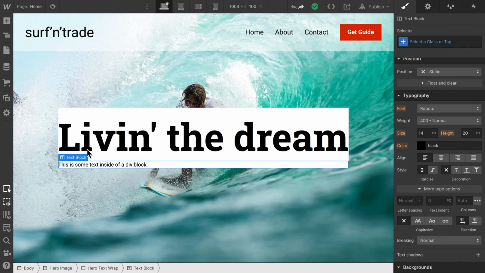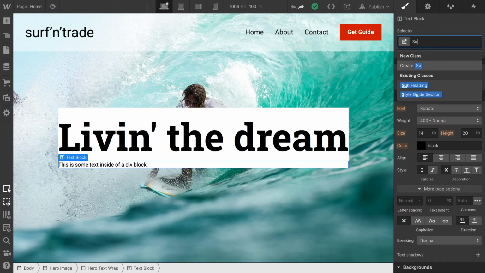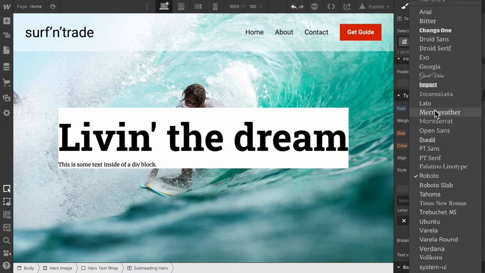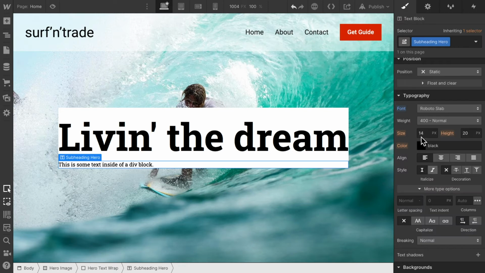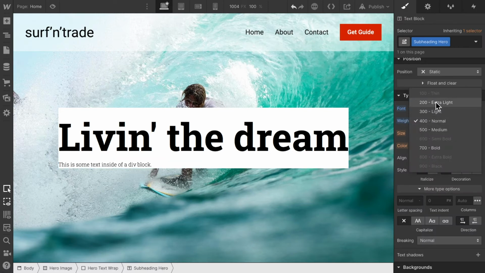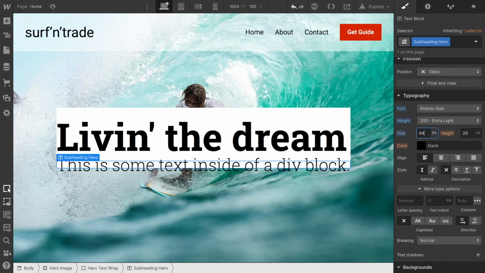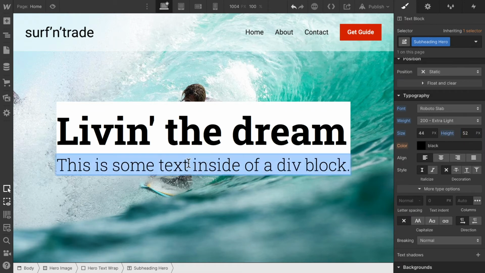I added a text block element, and I know in the style guide we added a subheading. However, this is a hero image and I want the subheading here to look a bit different. So I'm going to give it a new class name. Let's call that subheading hero. And then in the typography section, let's change the font from Roboto to Roboto Slab again and make it appear a bit lighter than normal. And if we change the font size, let's say 44 pixels and 50 line height, and then we can change the text slightly.